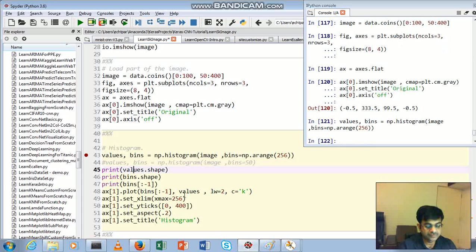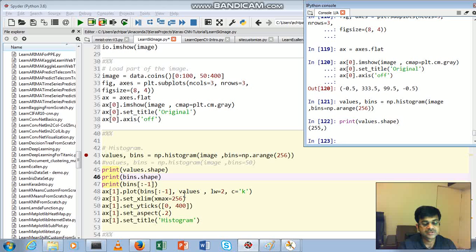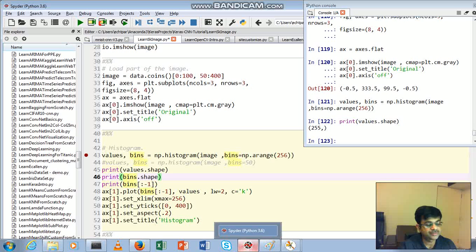Now let's try to see what is the shape of the values variable. Shape of values variable is 255. So there are 255 values, the frequencies of each of the pixel values. Then we see what is the shape of the bins variable. Let's try to print it.